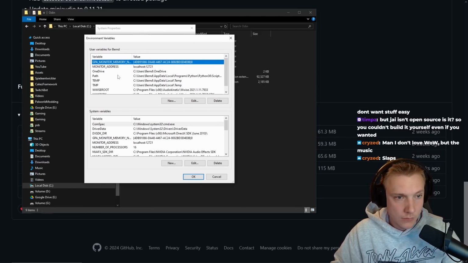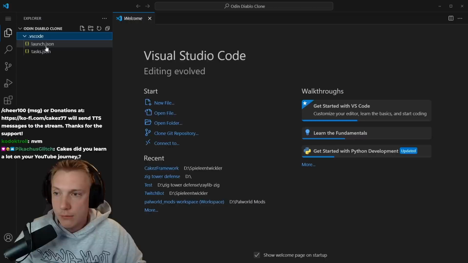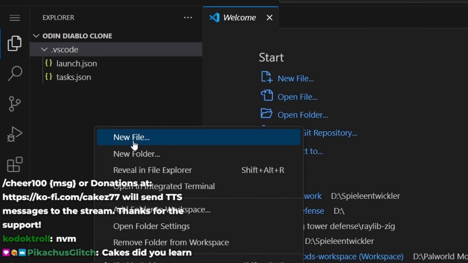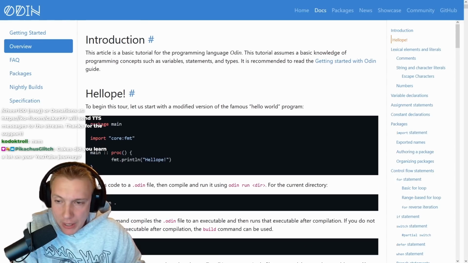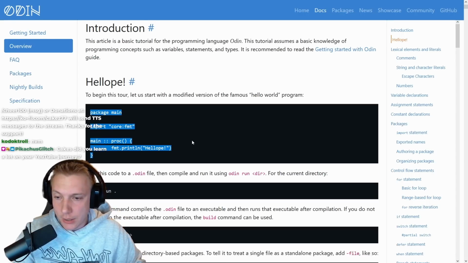After that, I added Odin to the path so I could invoke it from anywhere, and I was ready to get going. We'll take a look at the launch and tasks.json in a second, and I think we should make a new file, call it main.odin. Okay, package main. Let's do a hello. What happened to hello world? And how do we build?